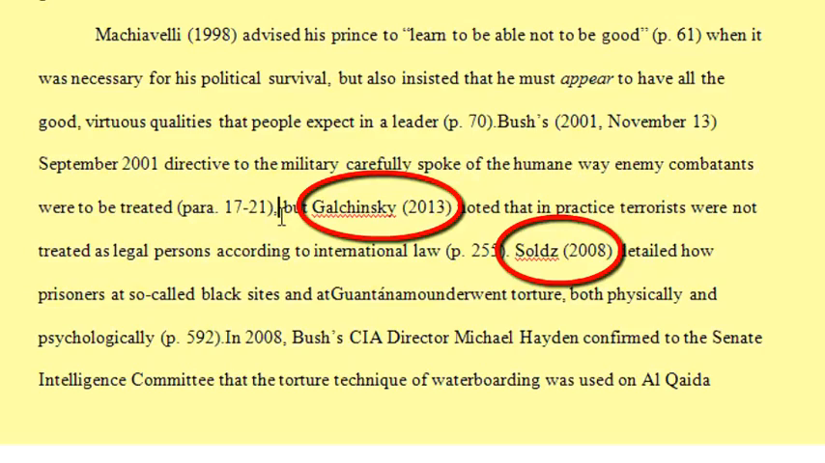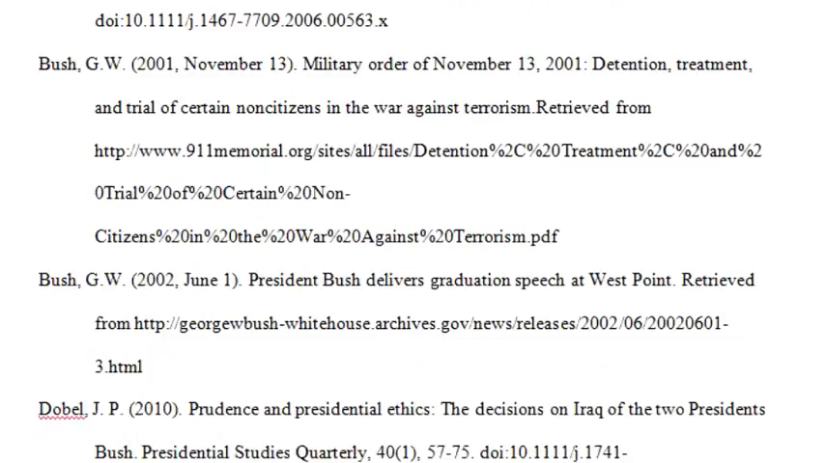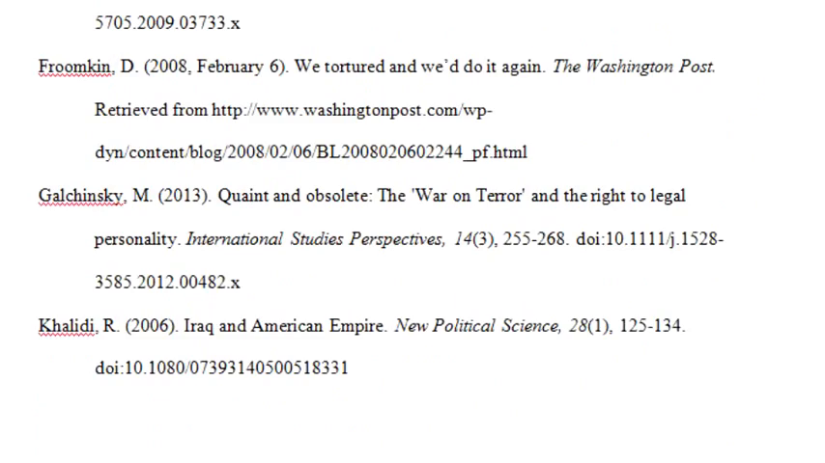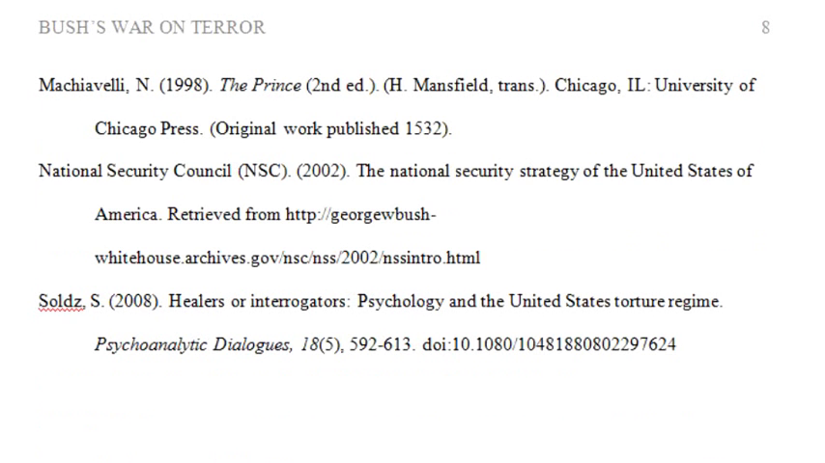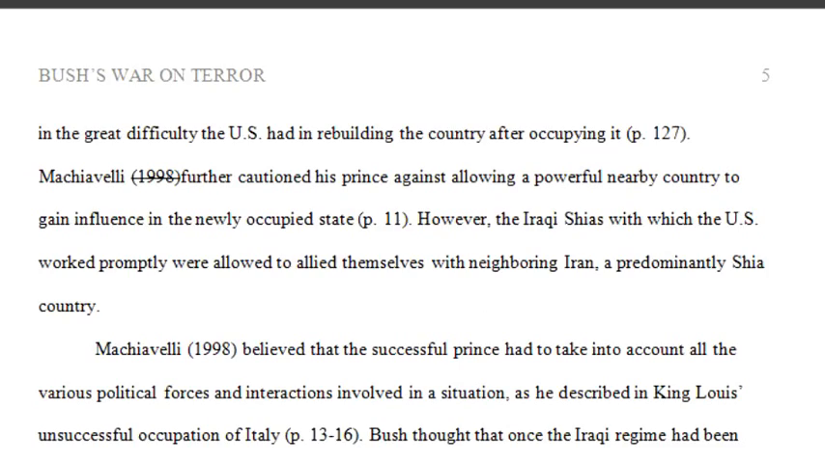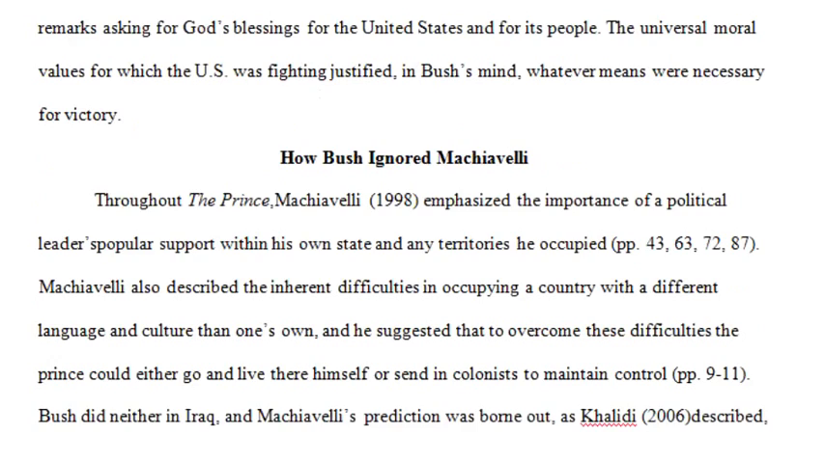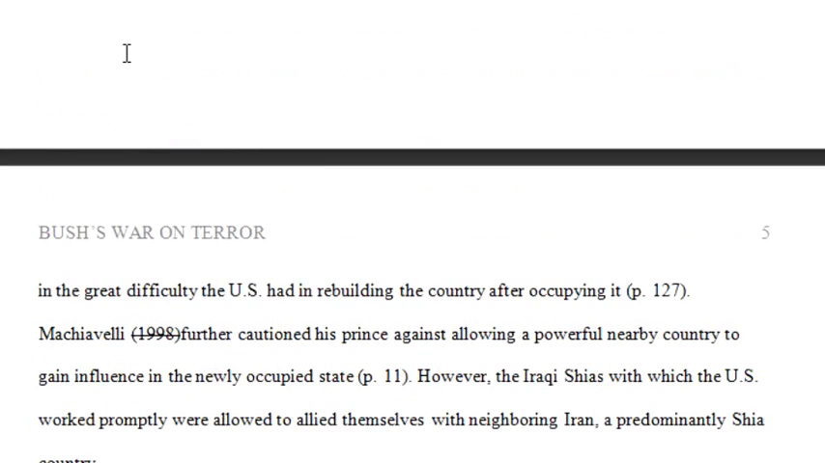And if we go to the references page, we will find Galchinsky and Sulks, and you'll see that they are academic sources. The Galchinsky is from the peer-reviewed journal International Studies Perspectives, and the Stoltz reference is from the peer-reviewed journal Psychoanalytic Dialogues. Excellent use in that one paragraph of both primary sources and secondary sources. Notice how the student author follows up.